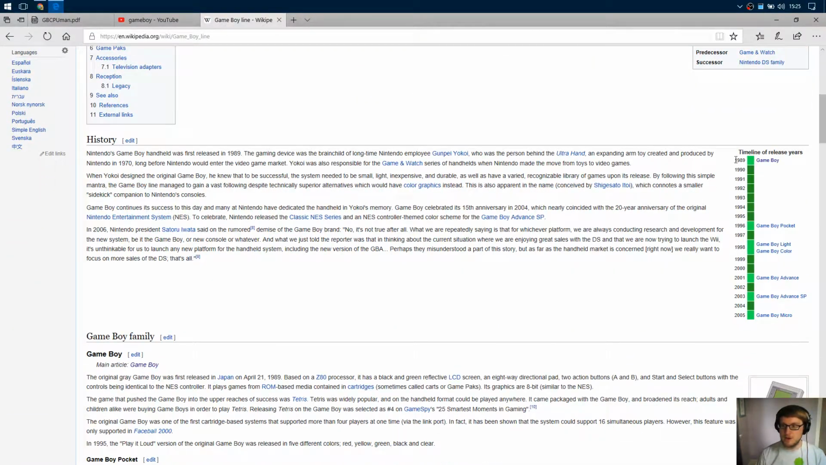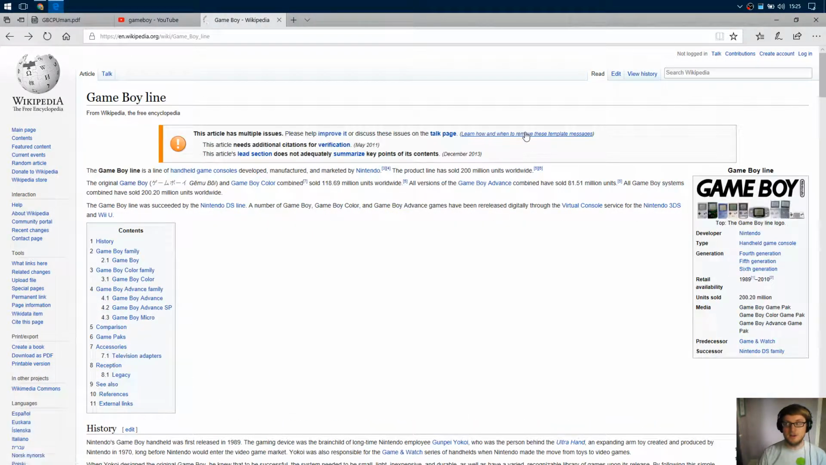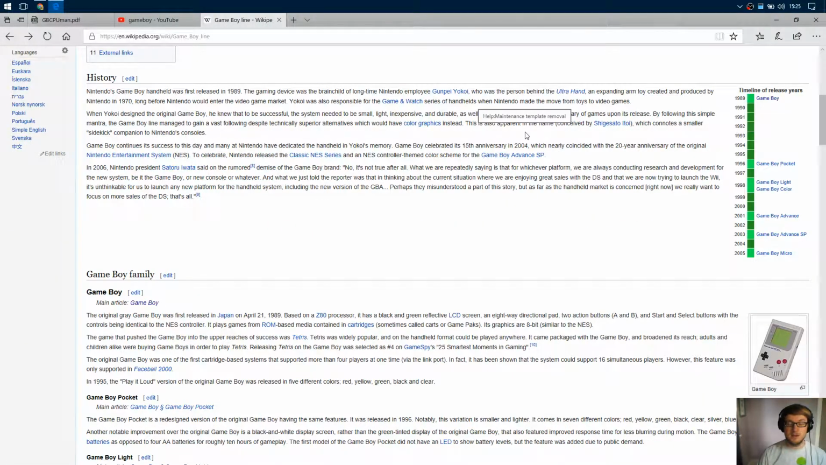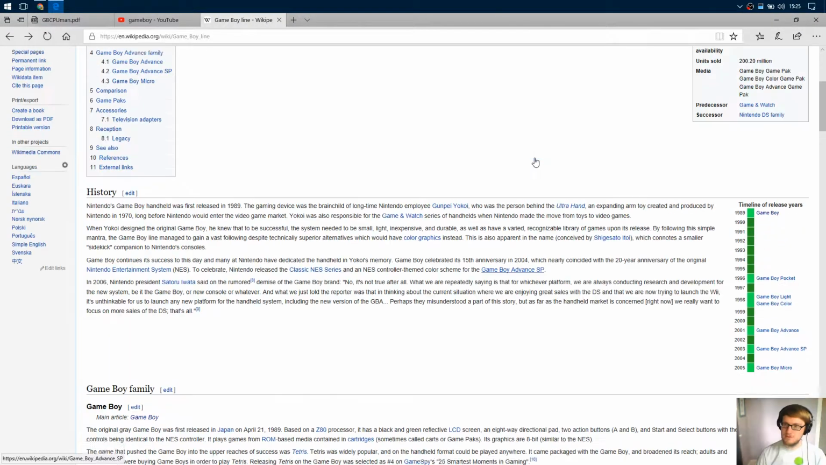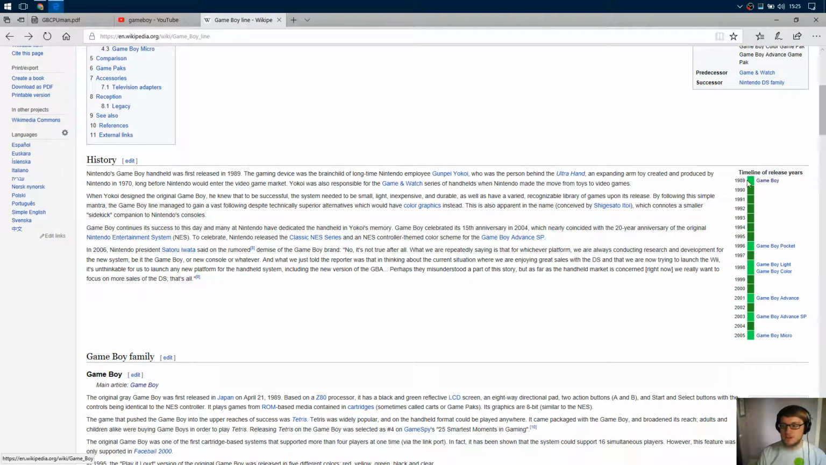So the Game Boy came out in 1989. So we're emulating a system from, what is it, 19 years ago? No, 29 years? I can't do math. If it was 19 right now, minus 10, minus 10, 29 years ago. Yeah, so that's a long time.